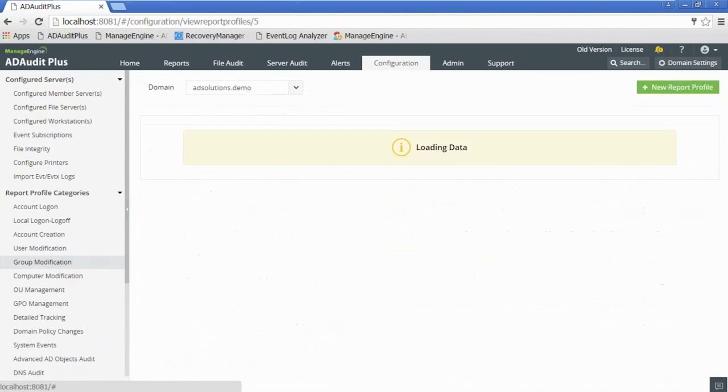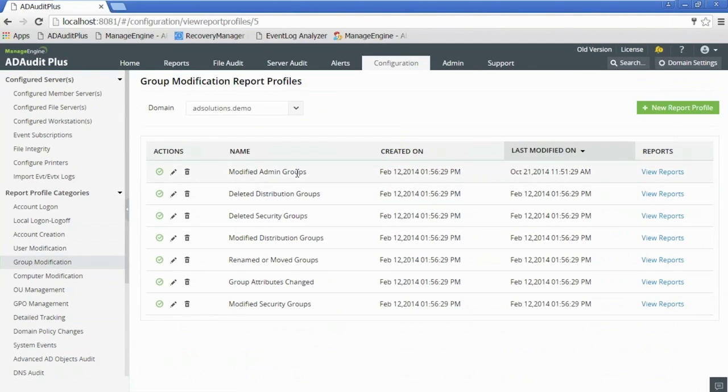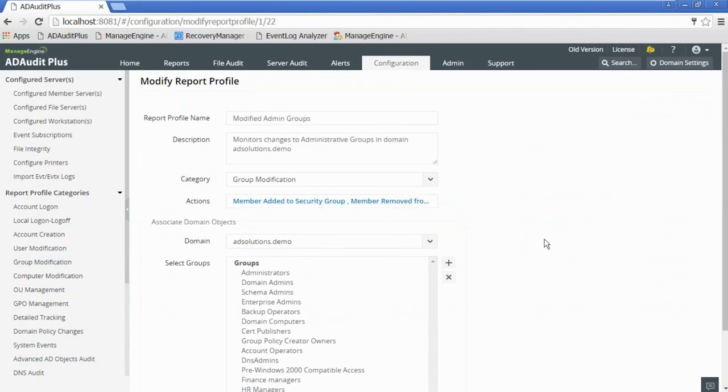This is a group modification. And here you see modified admin groups. This modified admin groups report is a default report. You should have this in your installation of ADAudit Plus. Now, if you click on the modify profile, you will see a list of groups. Now, let's talk a couple of things through this report profile.